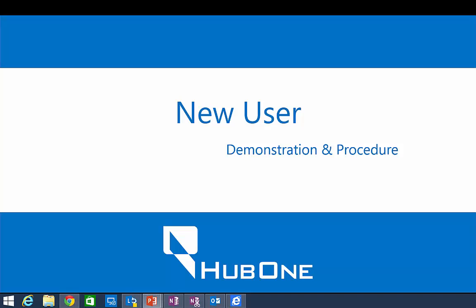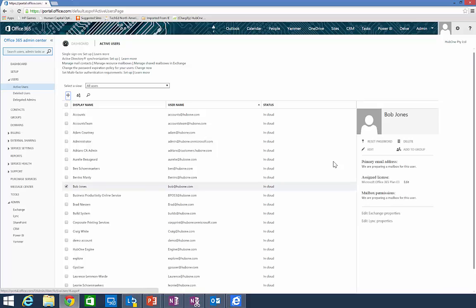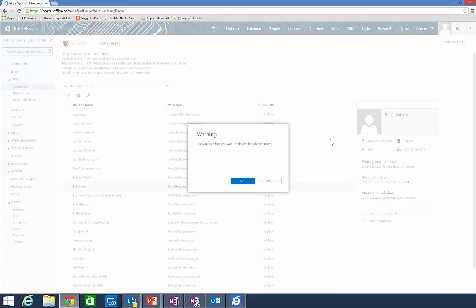Okay, so that's the procedure and the demonstration for creating a new user. The next procedure is how to delete a user. So obviously we just created one in the last procedure, so I'm going to go delete that user. You'll see on my list of users I now have Bob Jones. That was the user I just created. So I'll select it by clicking on the left, and to delete that user I just hit the delete button.